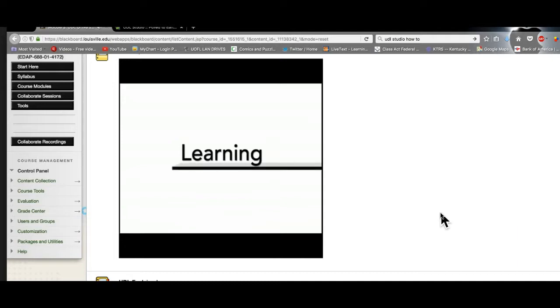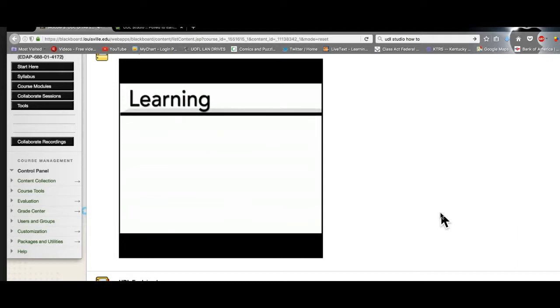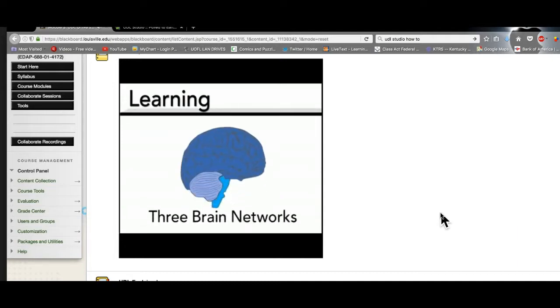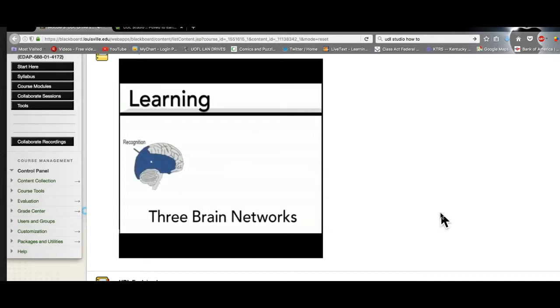Now let's think about the word learning. Learning is not one thing. Neuroscience tells us that our brains have three broad networks. One for recognition, the what of learning, one for skills and strategies, the how of learning, and one for caring and prioritizing, the why of learning. Students need to gain knowledge, skills, and enthusiasm for learning, and a curriculum needs to help them do all three.